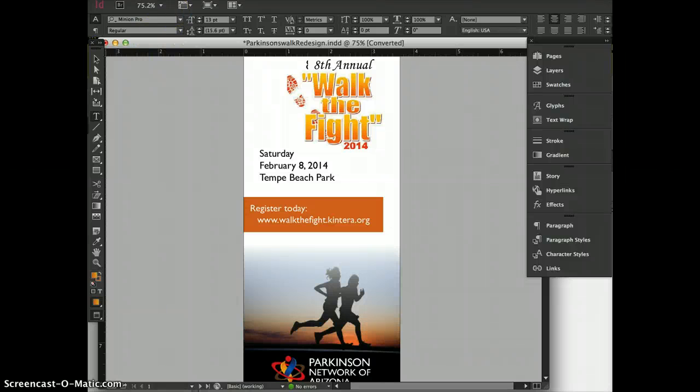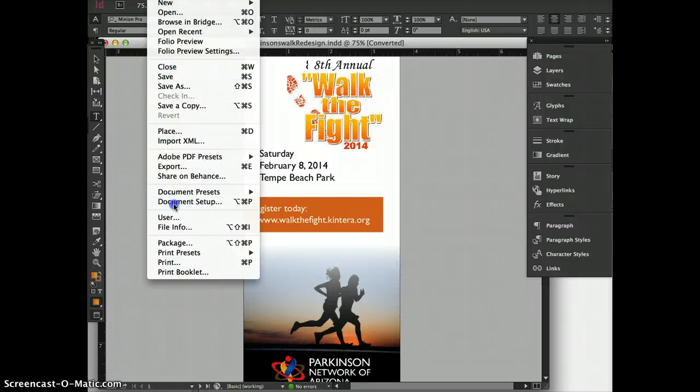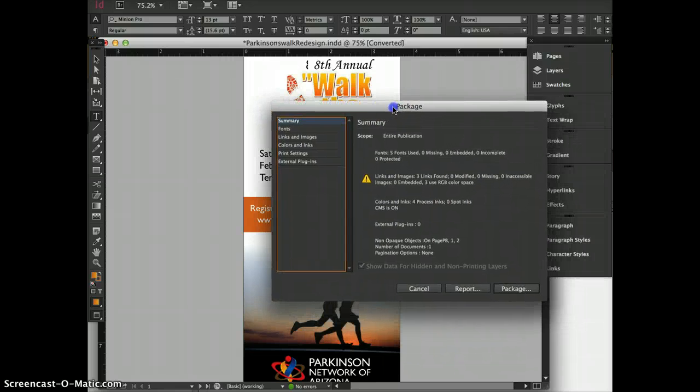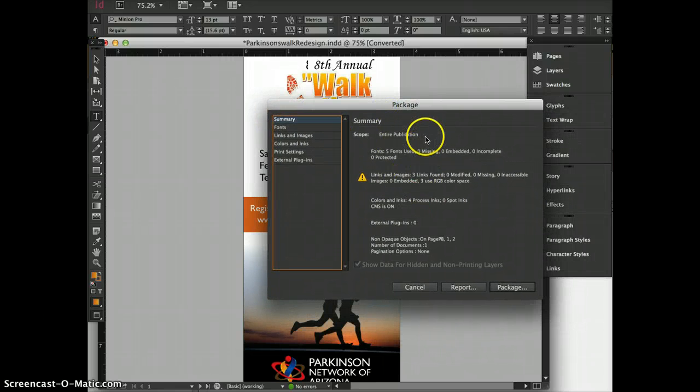So you can't see this because of the way I put the window, but if you go up to File and then go down and choose Package, you get this dialog box right here. And this dialog box tells you a lot of different things. It tells you what fonts are used. It tells you what color space is used. It tells you a lot of different things. It tells you if there's any problems. It always has this little yield sign here because it wants to make sure that you're not missing any links to images.